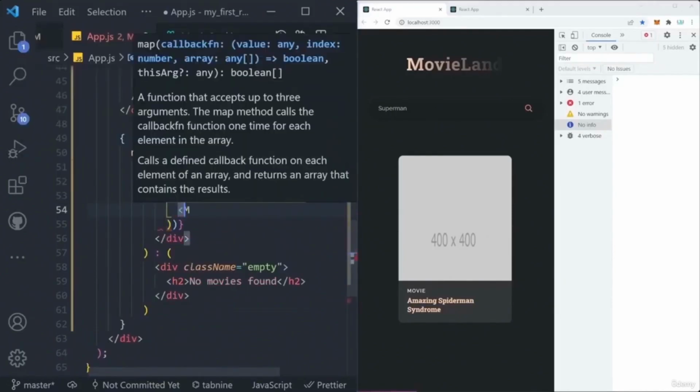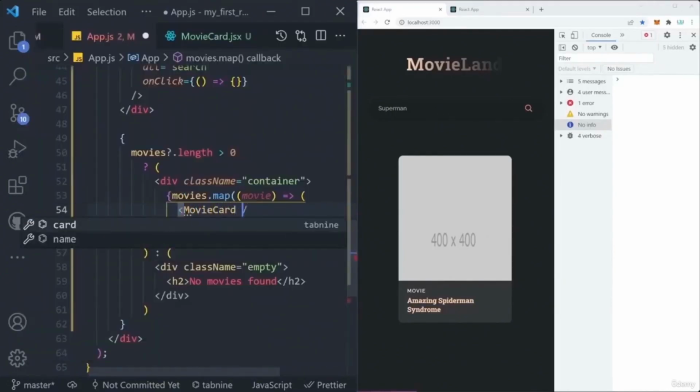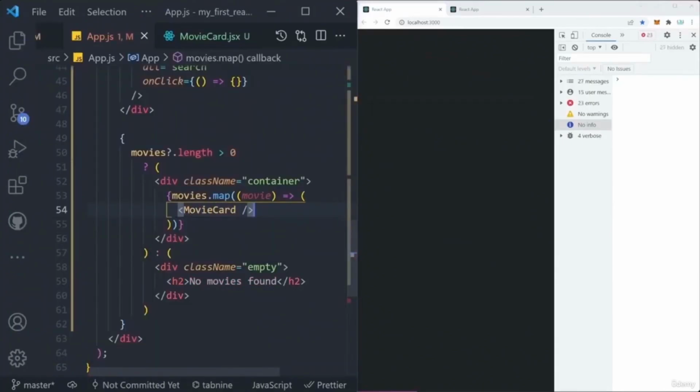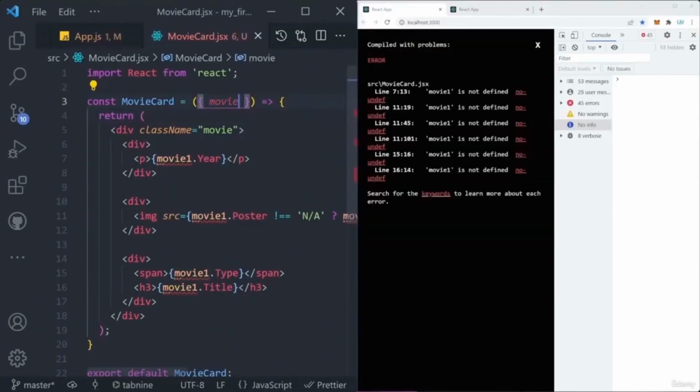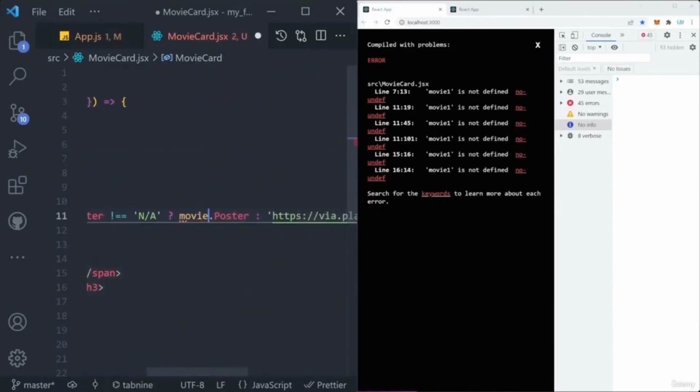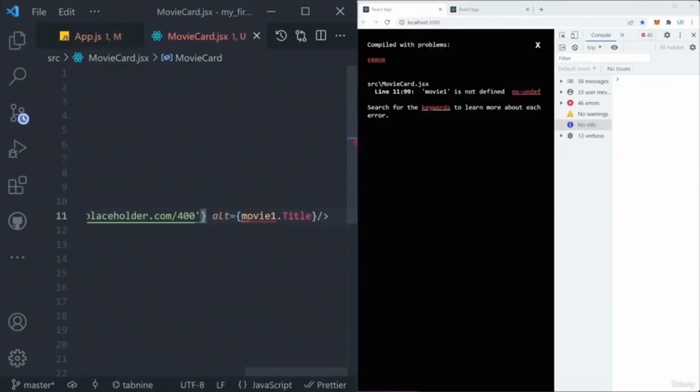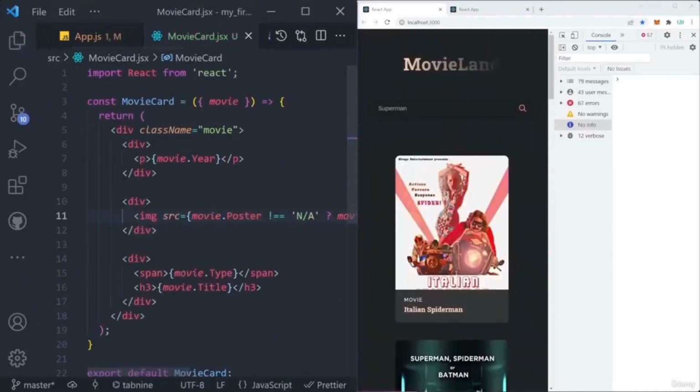So what do we want to render for each iteration of the map? That is going to be a movie card component. If we save that, we're going to get an error because we're not passing the movie prop. So let's pass a movie prop equal to movie. Now this is going to dynamically change, but of course we have to go right here and change this into movie. Of course we have to change it in every single other place as well. The movie one was just a placeholder. There we go. We also have to change it here as well.